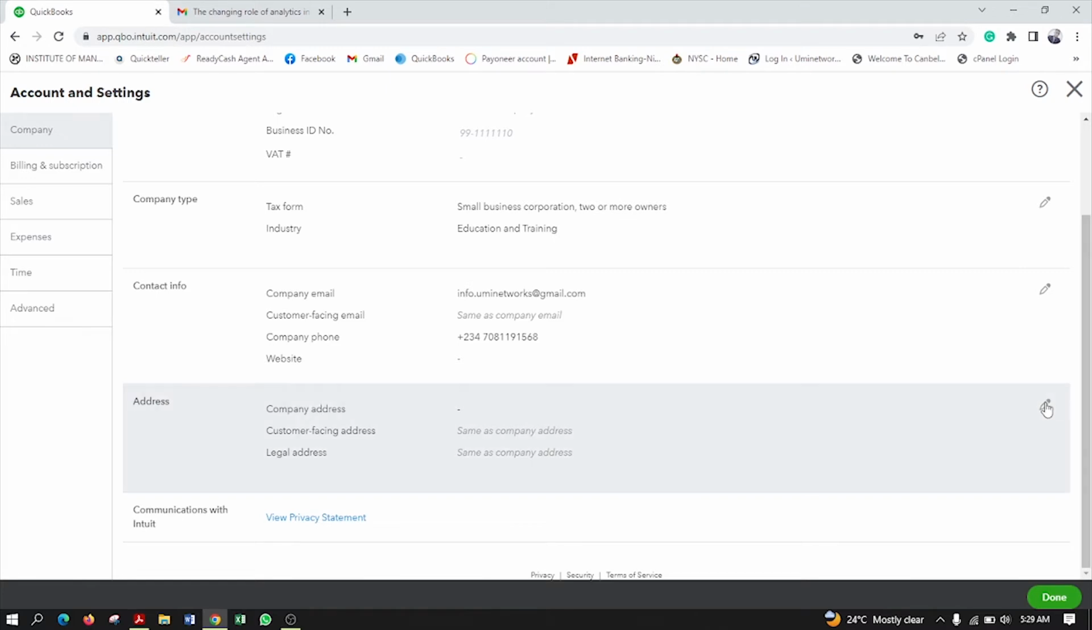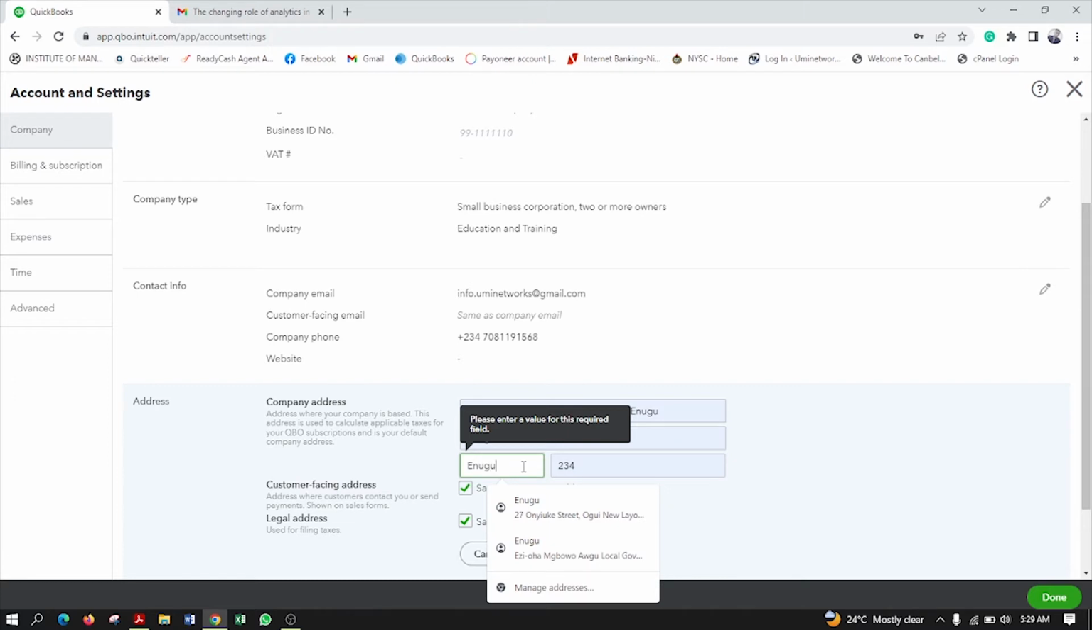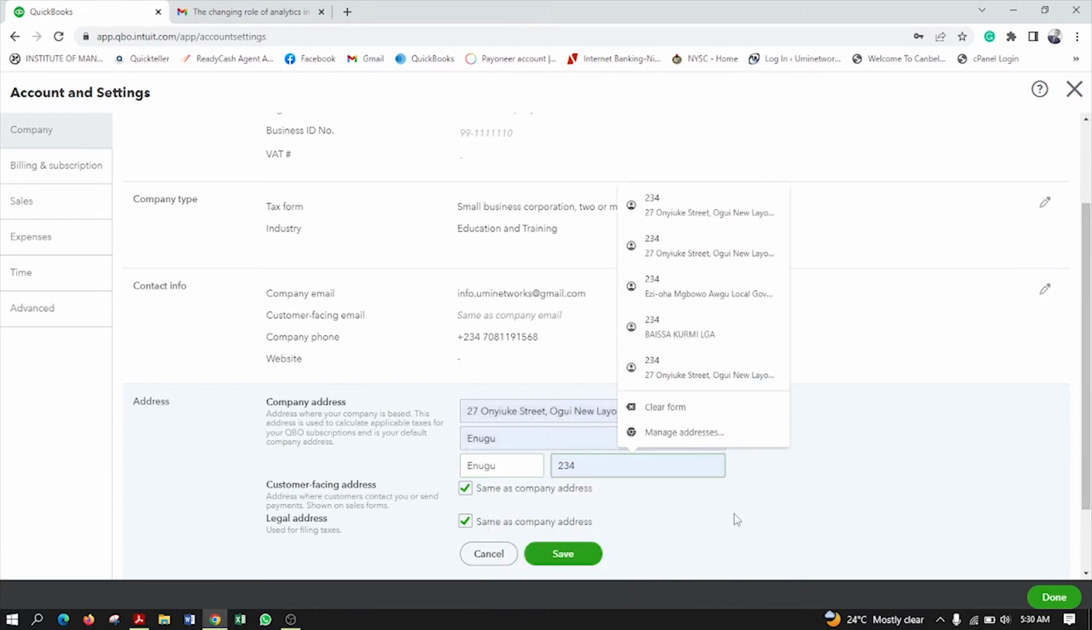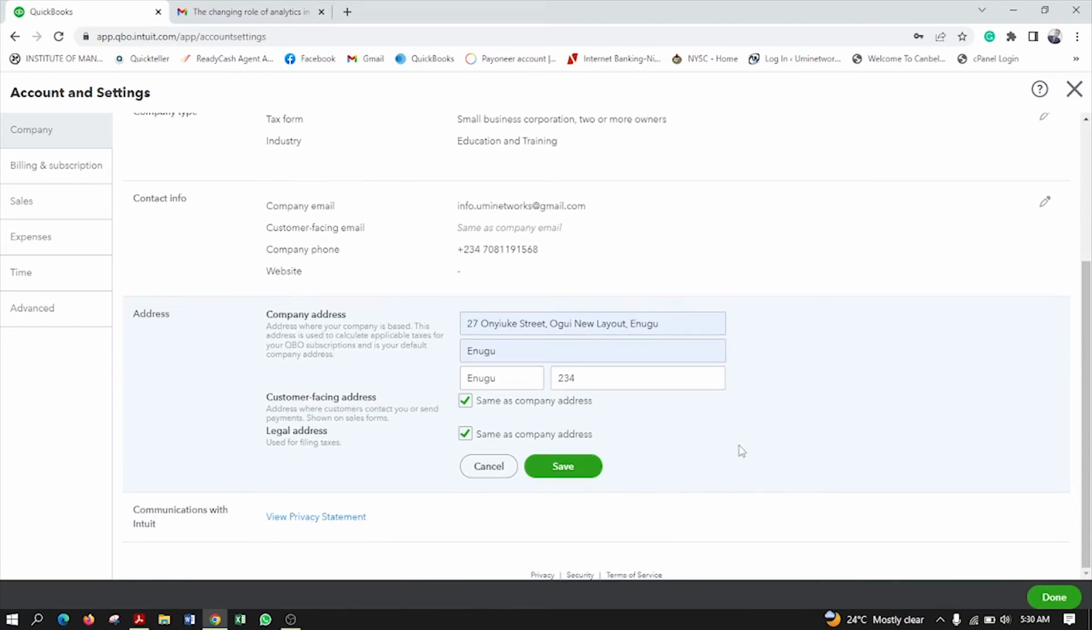Let's fix this address quickly, very quickly. It's necessary to pull it up because I've been using this address so many times in my system. State, we have Enugu. Then we have zip code. I use 234 as my zip code always. There's zip code. Then once you fill out this information, you can just click save.